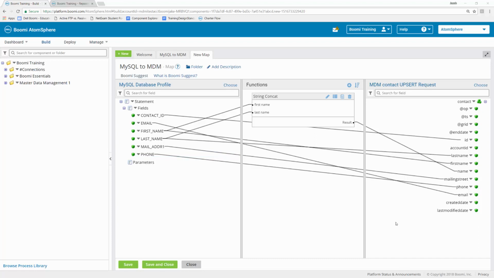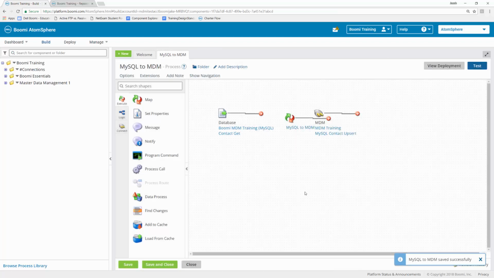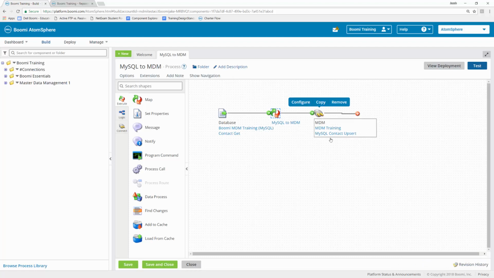Now that all of the fields that I want mapped from my MySQL side to my MDM side are done, you can click on Save and Close. Click OK to go back to my process canvas. And then I'm going to link these together, just like that. Finally, I'll save my process so that none of this disappears if I come back to it a little bit later.